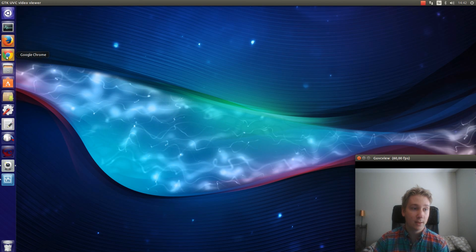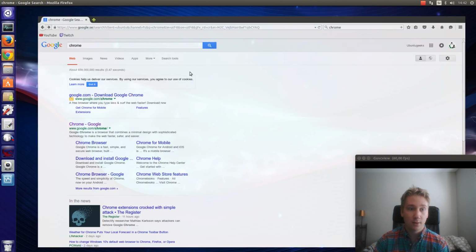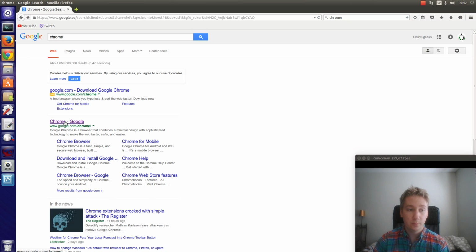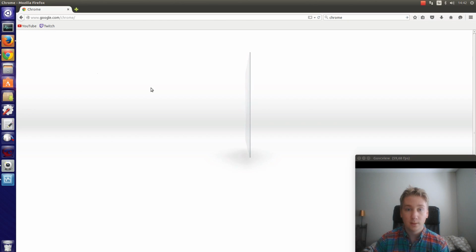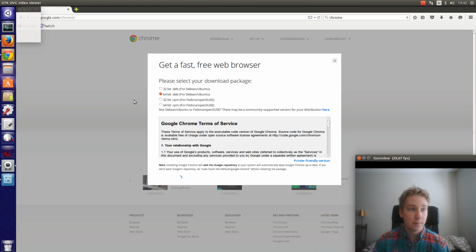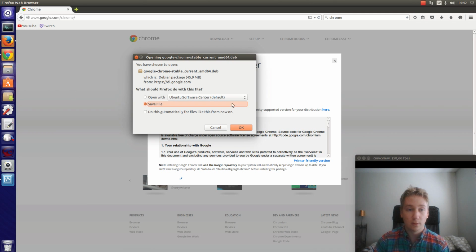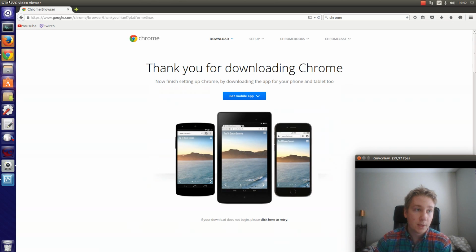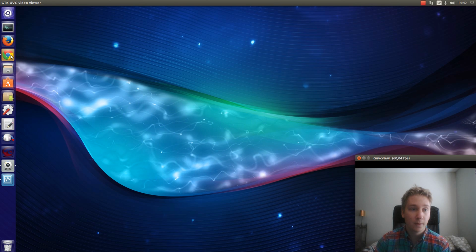We're going to go ahead and download the Chrome version. Just search for Chrome and go to the website. Click download, and depending on what bit you are, 64 or 32, download that one, accept, and just download and install the web browser. After you have downloaded and installed that, it should work almost directly.